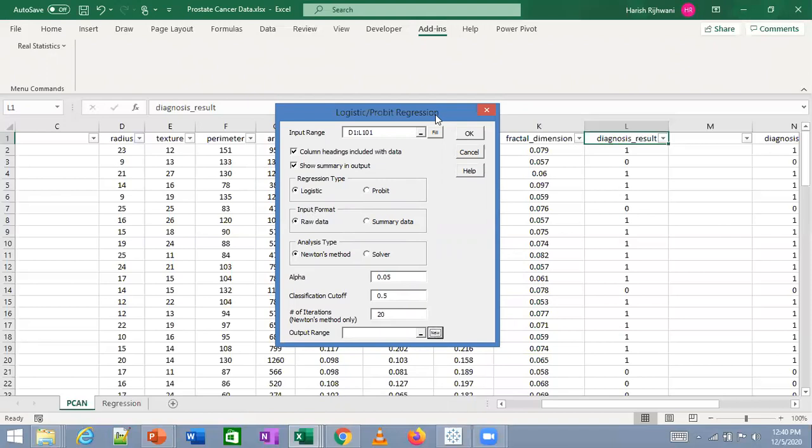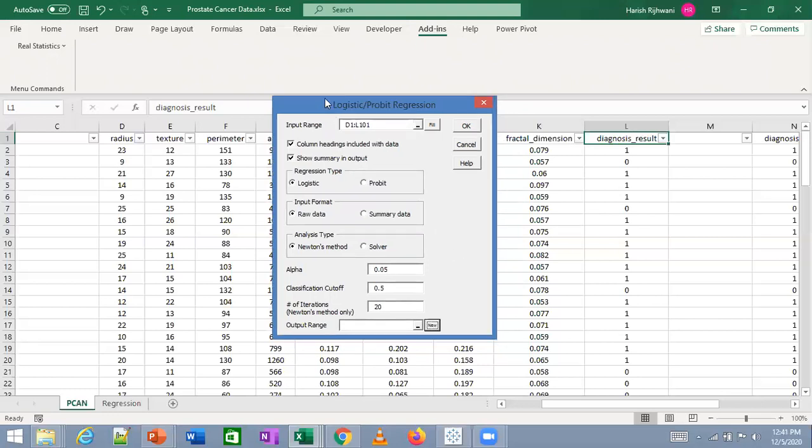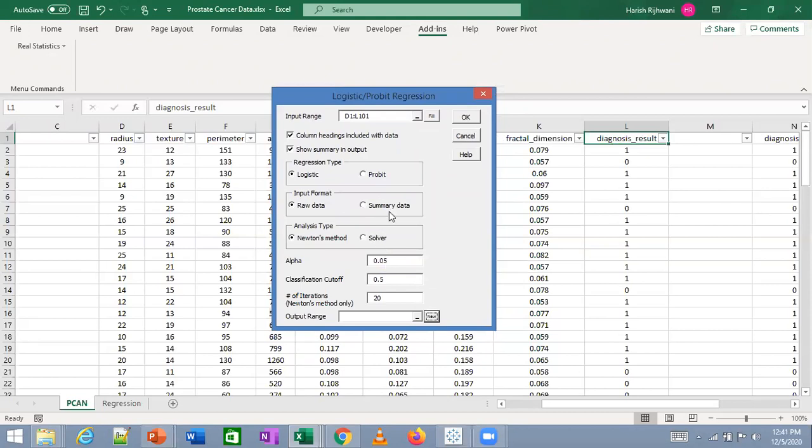How many of you have this Real Statistics add-in and do you see this? Have you installed this add-in? Anyone installed it? I have installed it, but I cannot find the add-ins option in the toolbar above.